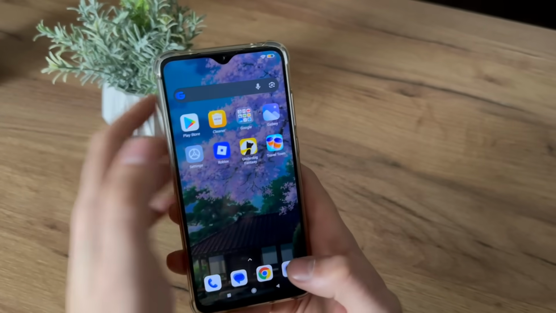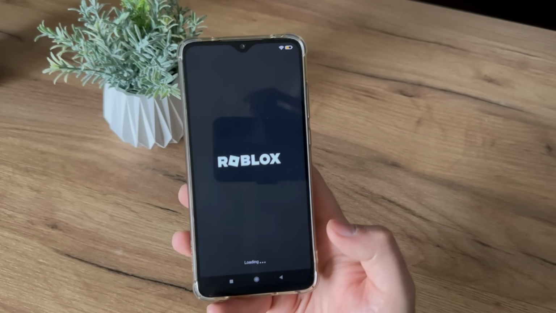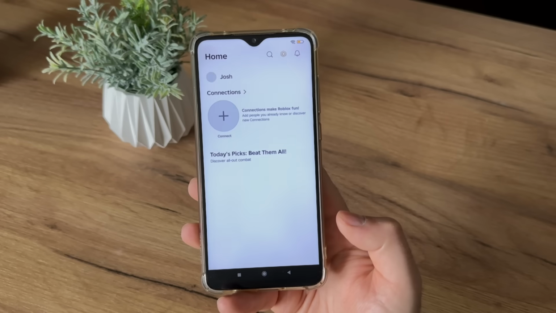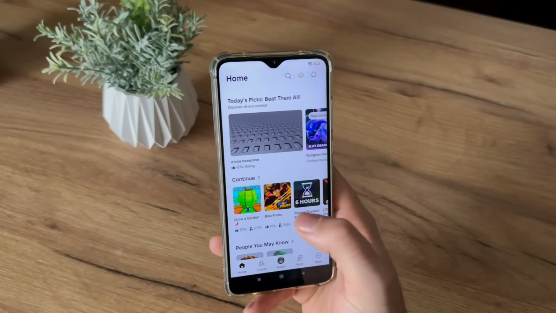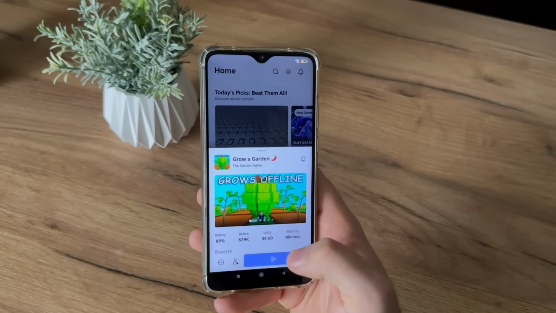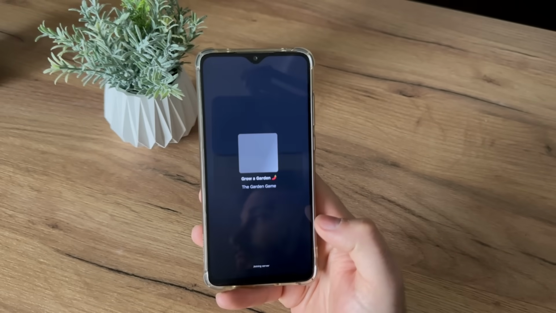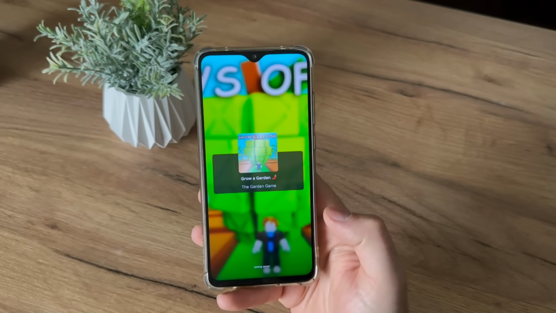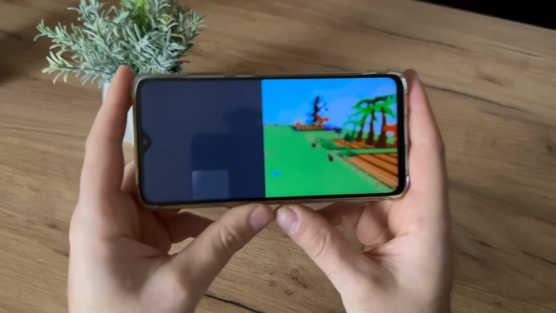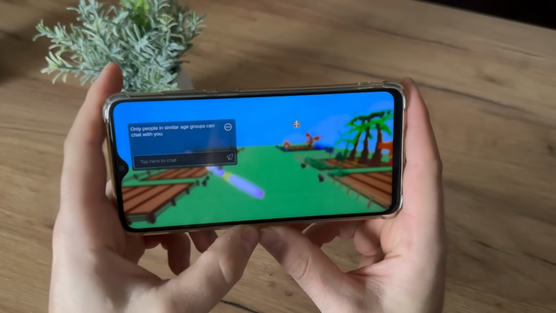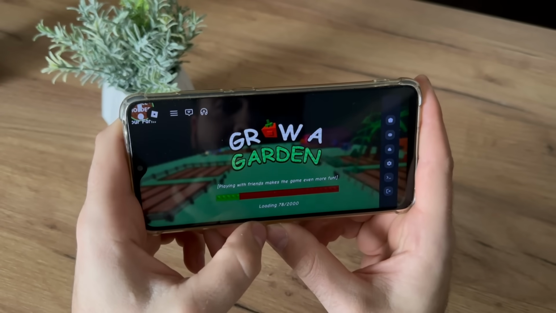I'm so excited to test this. So let me open the game and let me show you. Okay, okay guys, now I'm in the game and I will show you this amazing Delta.